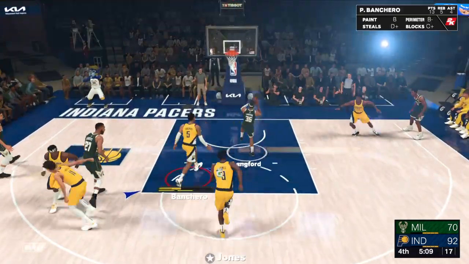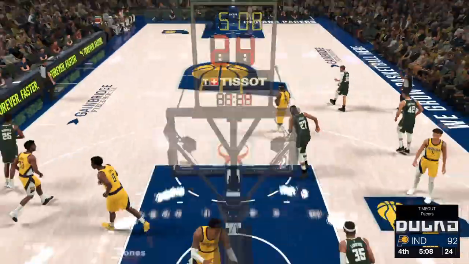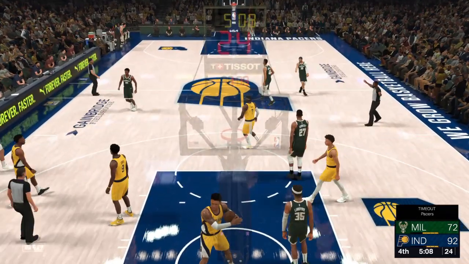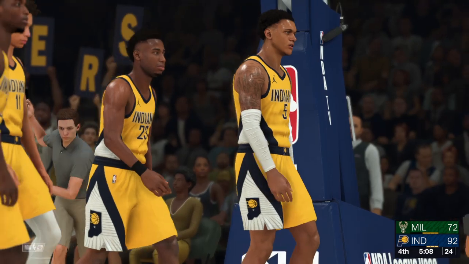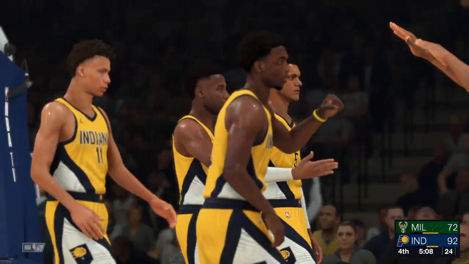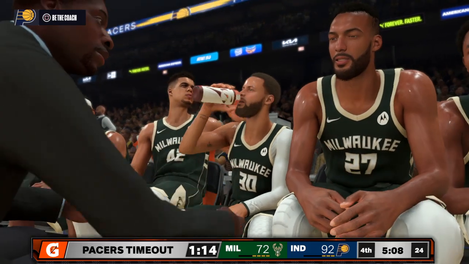Not great. Oh, a rim-rattling two-handed jam. Oh, that was nasty. A two-hand mega slam. Man, I don't think anyone was going to stop him there. Time called here. Indiana decides to talk it over.